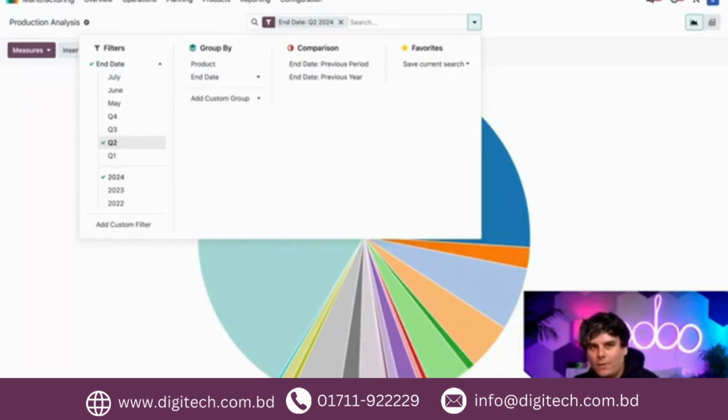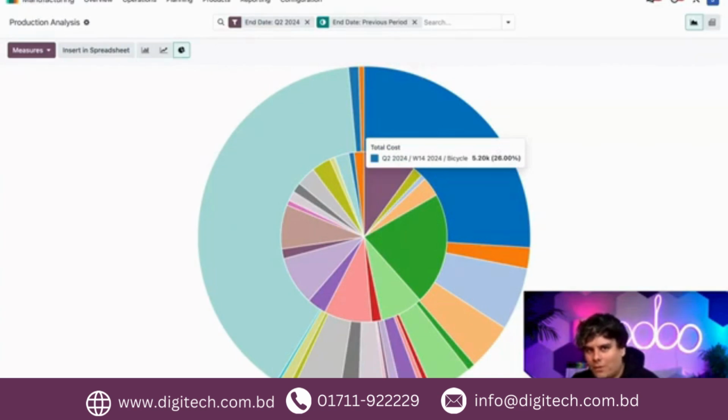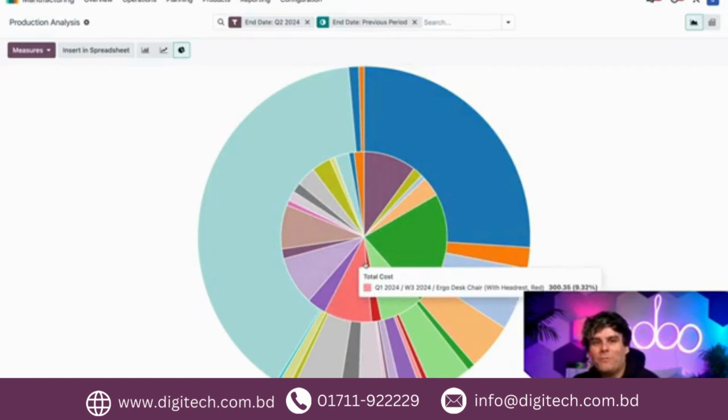And finally, the other one that I want to see is the comparison section. I'm going to select the end date previous period over here, just so that I could see that. And as you can see, selecting this option divides the pie chart into two sections. The outer section that we have over here is Q2 of 2024. And the inner section that we have inside of here shows us our Q1.